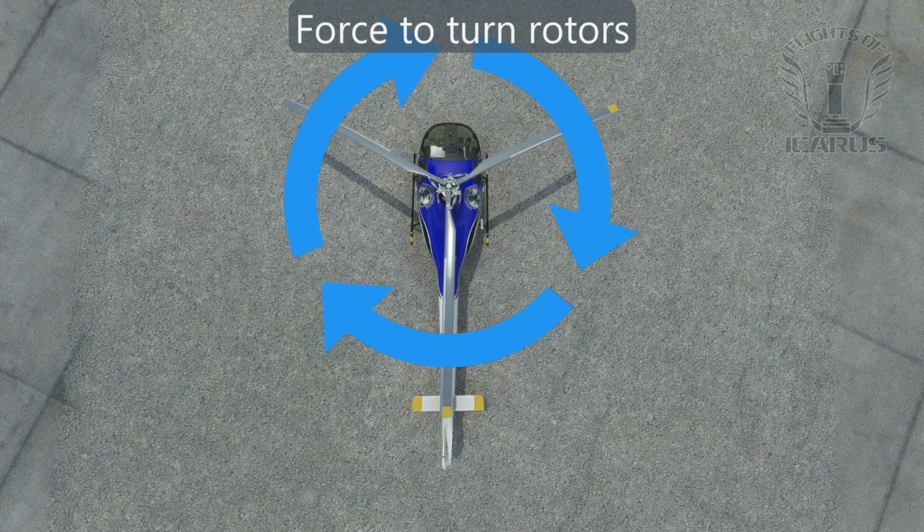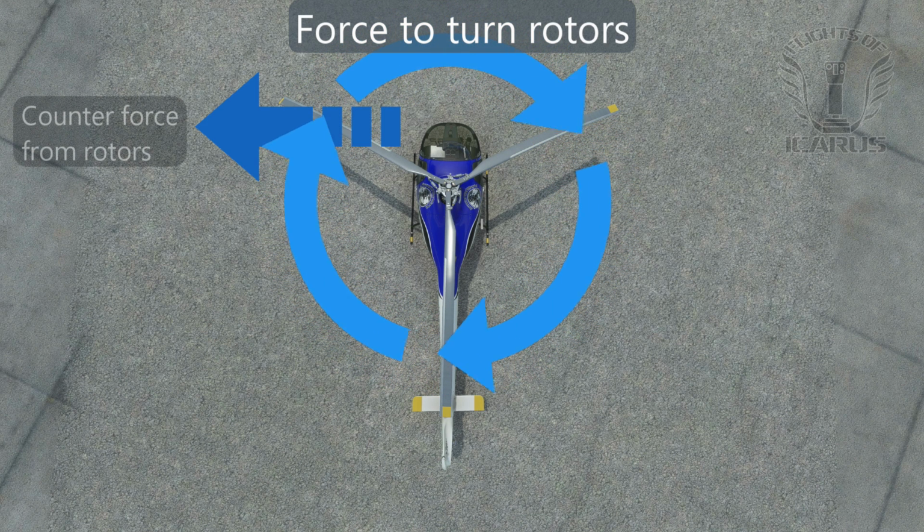In simple terms, the rotors are attached to the helicopter via the engine. There are some bits and bobs in between, but we don't need to worry about that just now. When the engine turns the rotors, there's an opposing force trying to twist the fuselage in the opposite direction. This isn't a problem on the ground, as the ground provides enough friction to prevent the helicopter from turning. But as soon as you lift off the ground, that friction is left behind and the fuselage will start to turn in the opposite direction.